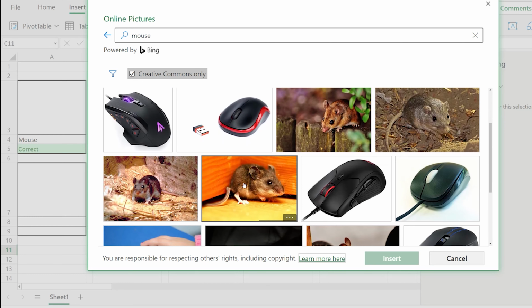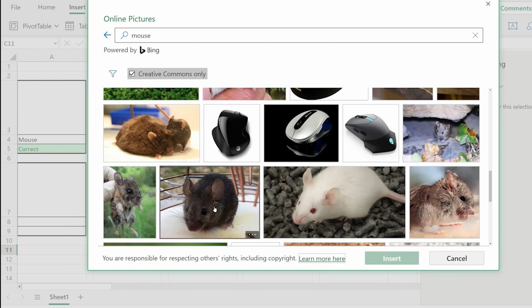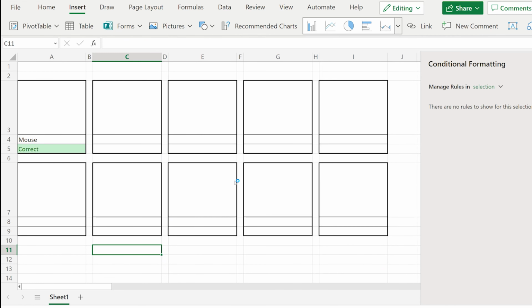One thing you can do, of course, is to use pictures of things that have the same name as the object. So for keyboard, for example, you could have a small picture of a key and then a picture of an ironing board or something and just put them together. But I'm just going to go simple. I'm just going to go for one of these pictures of a mouse. I'm going to insert that into my spreadsheet.